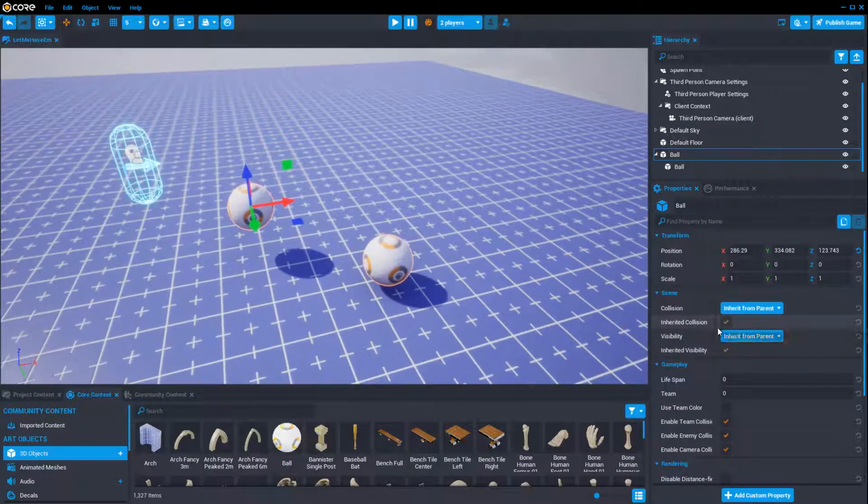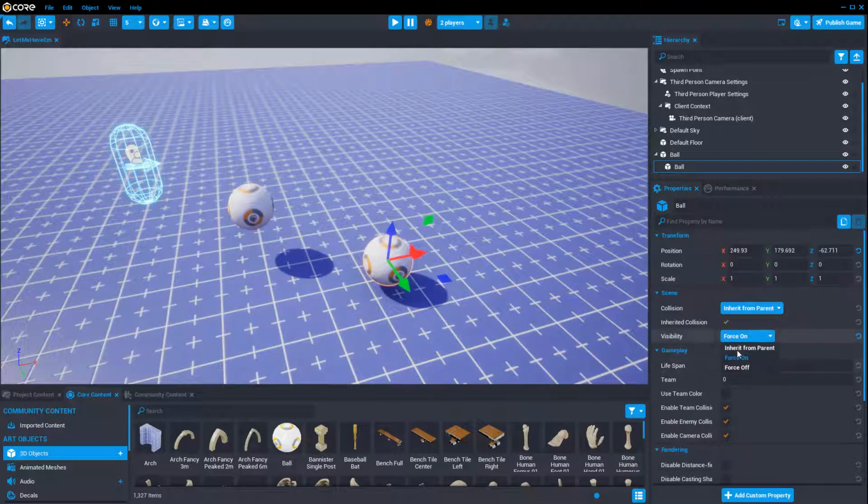And the other thing you'll see is inherent collision and inherent visibility. I'm not really sure why those checkboxes are there. I think it's just showing that it's inheriting it, it's kind of a weird box, but the real two options within scene is these drop downs here.